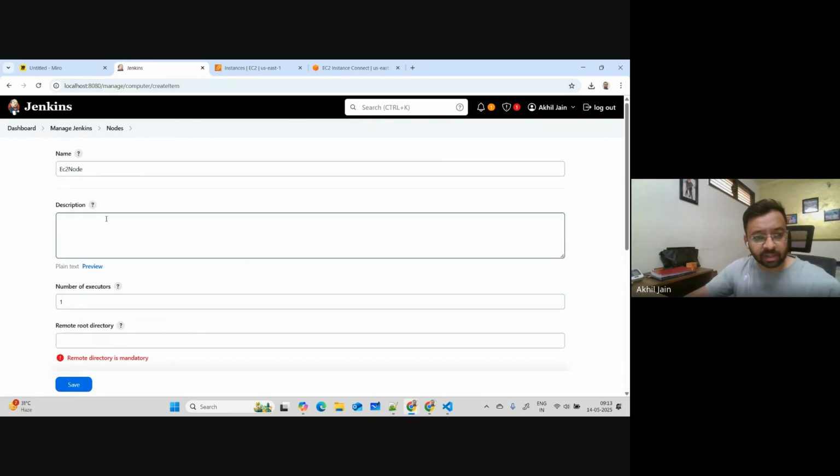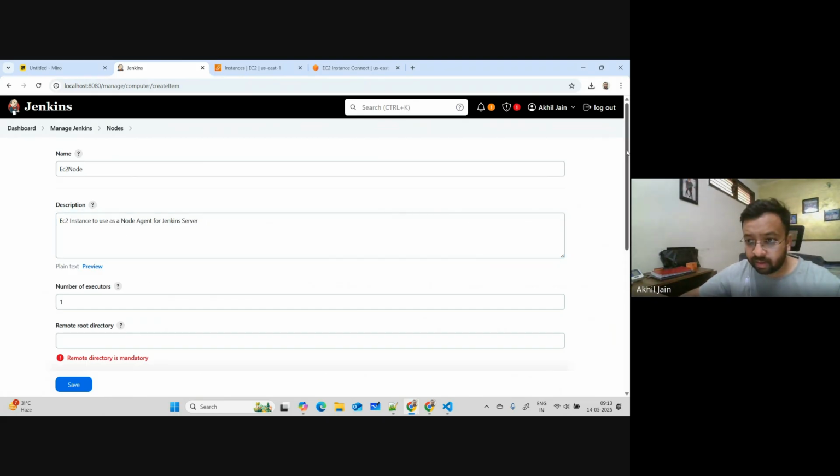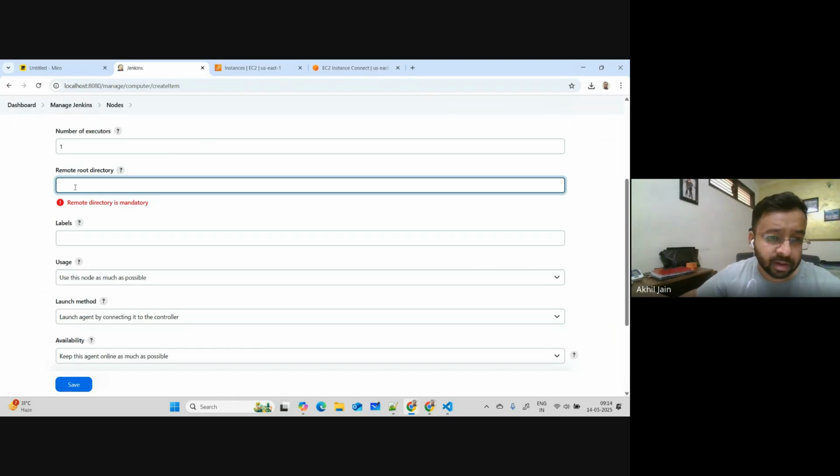When I do this, it will ask for a lot of details. Let's provide a description. I will say EC2 instance to use as a node agent for Jenkins server. Number of executors, I need only one. Okay, fine. Remote directory is mandatory. Okay, here what do we provide? We provide the location of the directory on which it should work.